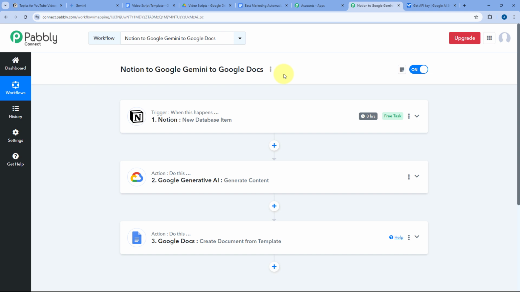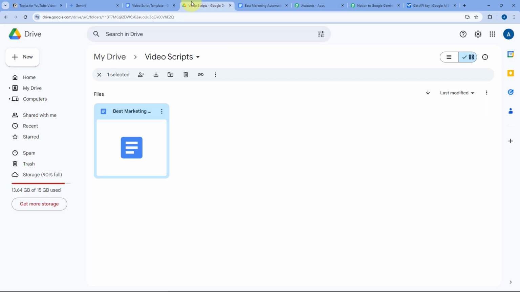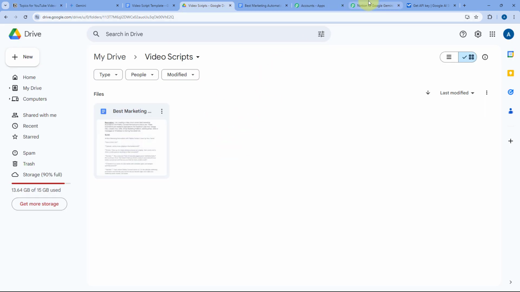And after setting up this automation, all we have to do is just add the topic and the description of our next YouTube video in our Notion database as an item, and automatically using Google Gemini, we can generate the script for the video, and the script will be added in Google Docs, and the Google Doc will be saved into a specific folder in our Google Drive.